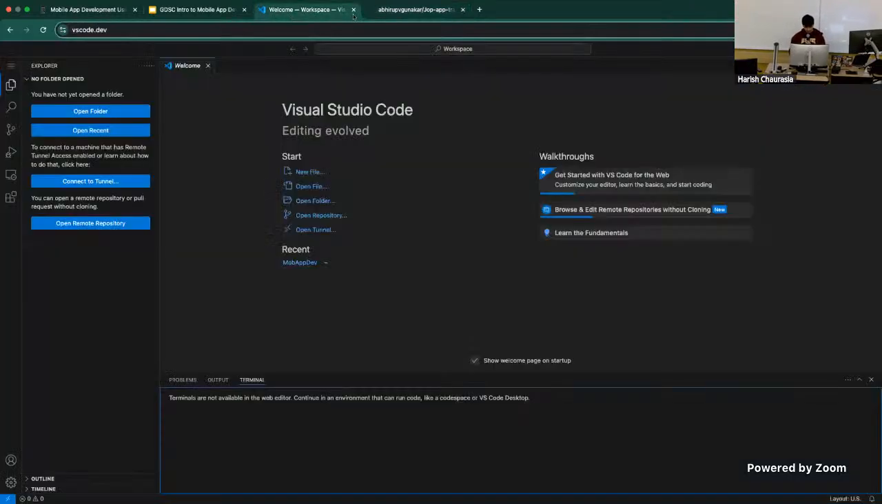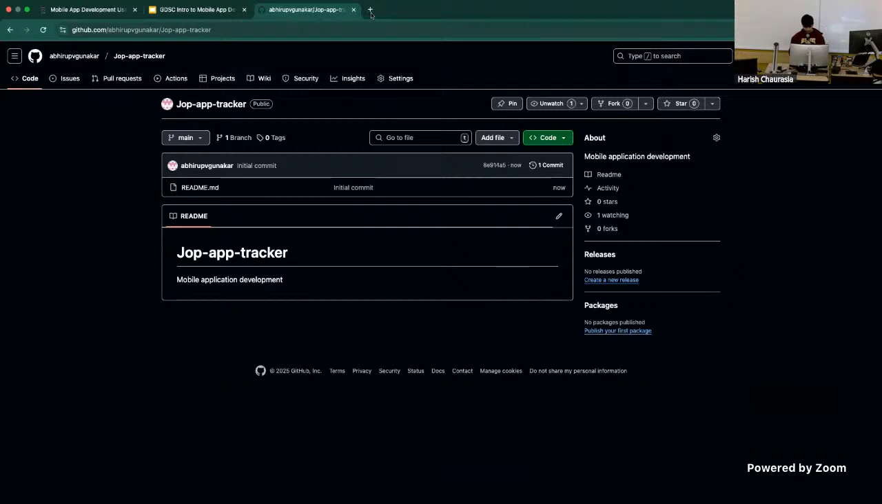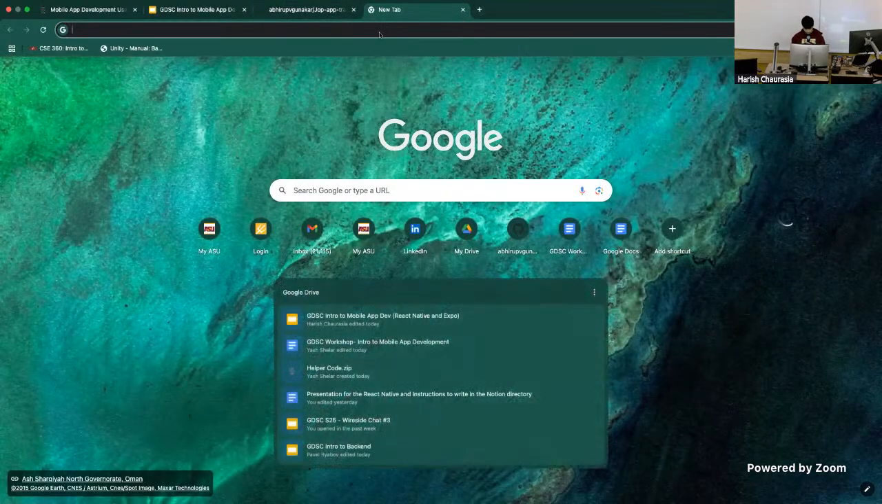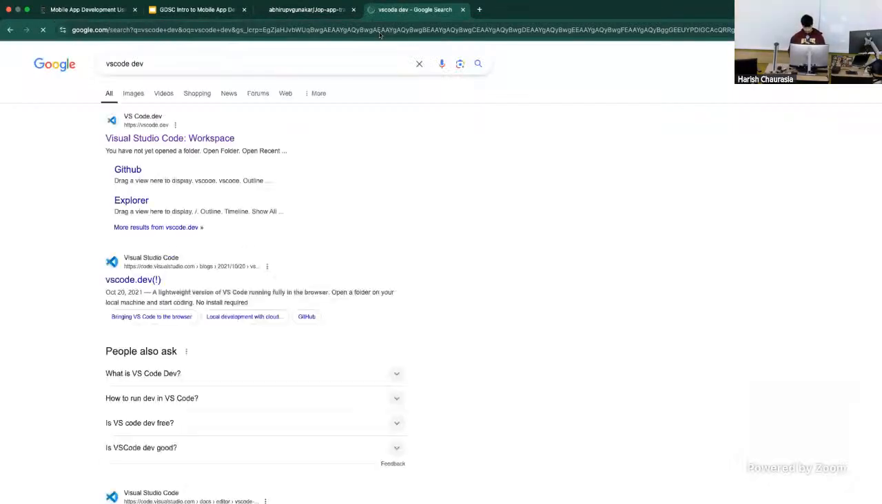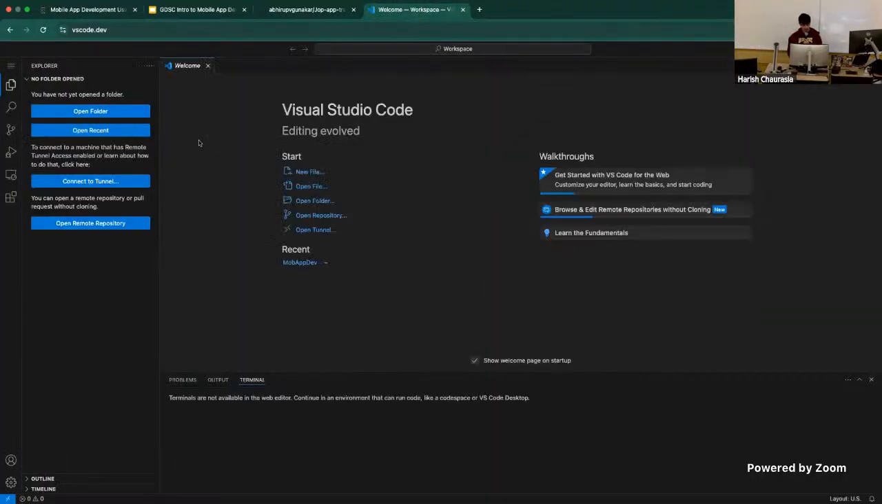I'm here already, but let's go back, and then on a new tab, let's go to vscode.dev, which is VS Code Online. I don't want you to download it, create an account and stuff. So just go to vscode.dev and then Visual Studio Code Workspace. Go to this link right here. Then we will land in VS Code, right?